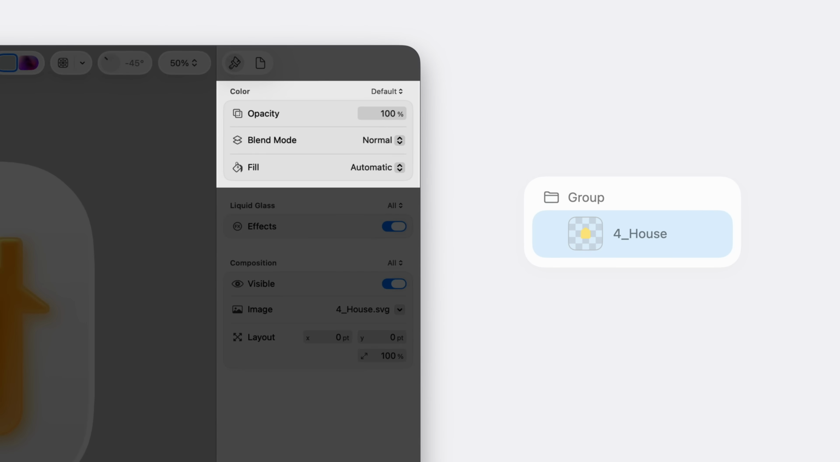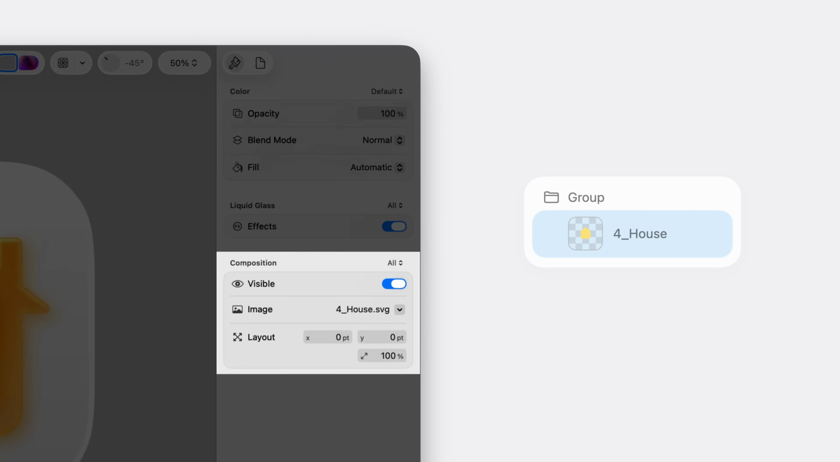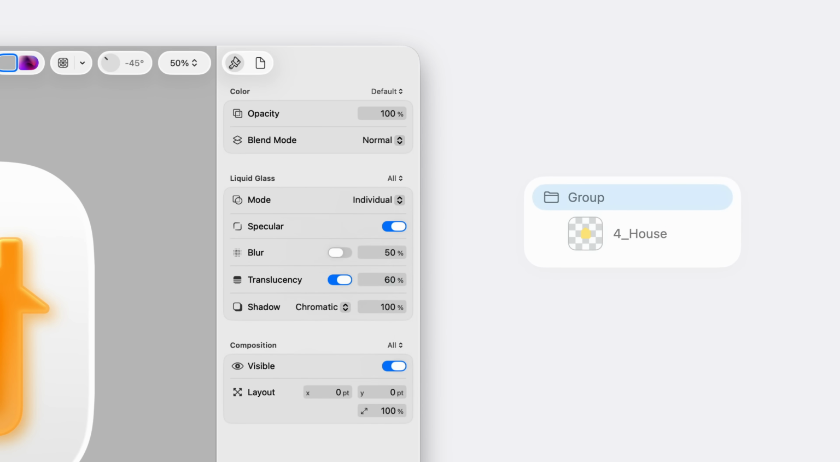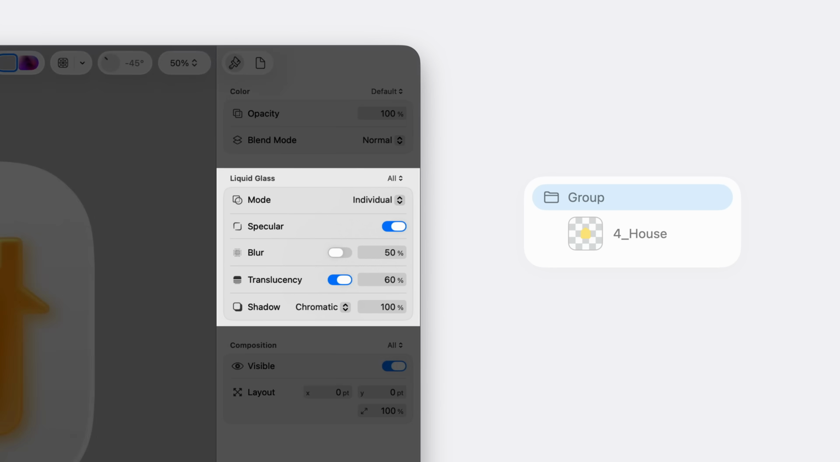Color controls are especially helpful when creating variants for dark and mono mode. And composition controls, great for reworking artwork for different platforms. Then, if we now go to the group level, we'll see the controls look a little different. Here you'll find all the options for liquid glass. Some are set automatically, but we recommend you continue to dial these in to get the look you want.